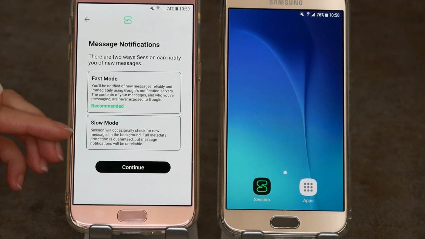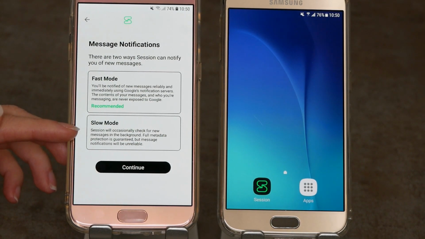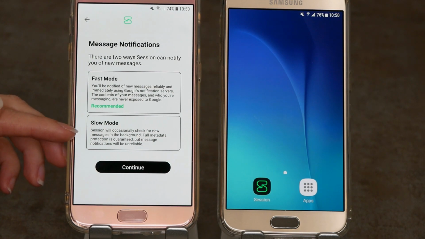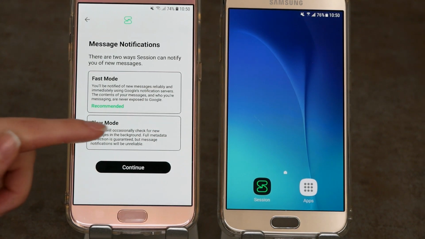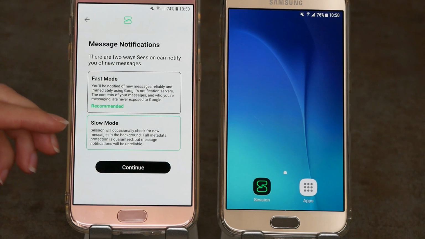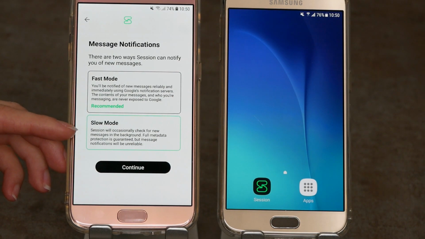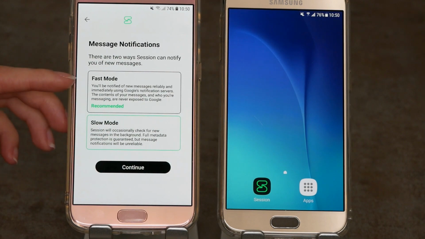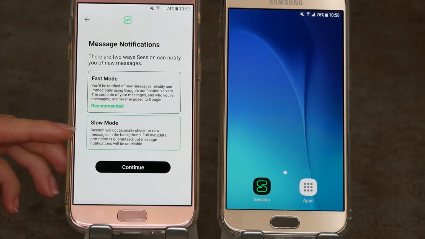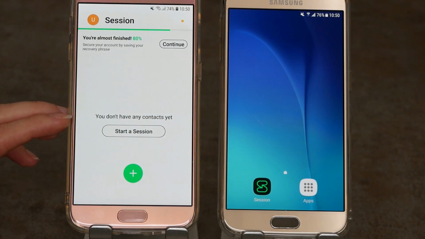But that's your preference. If you don't mind just clicking sometimes onto Session to see if someone has written you a message, then go with the slow mode. It won't change it. It's just more secure and also still private. And then if you have selected the mode that you want to choose, click on Continue.